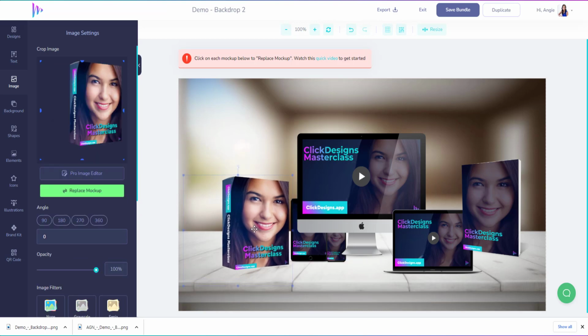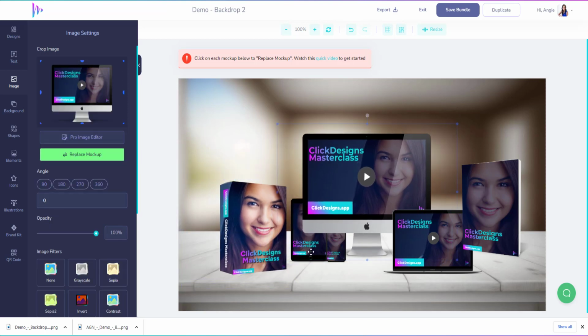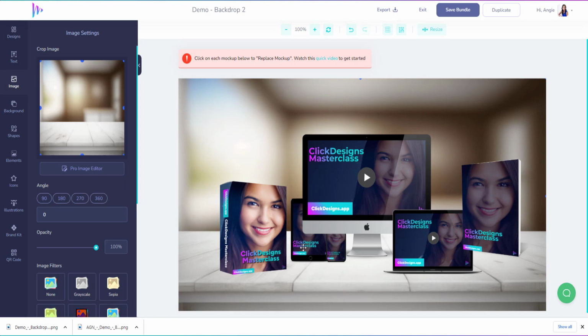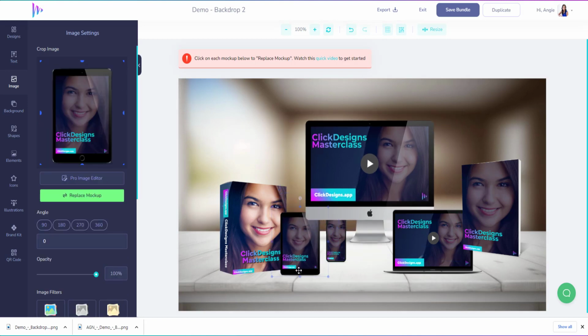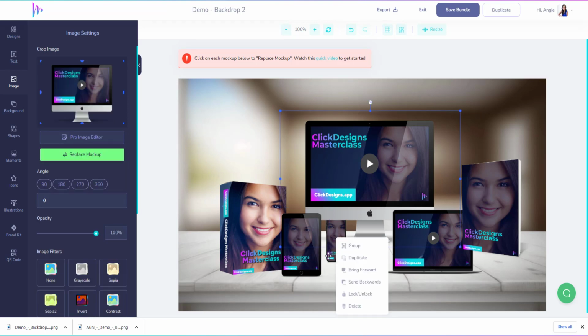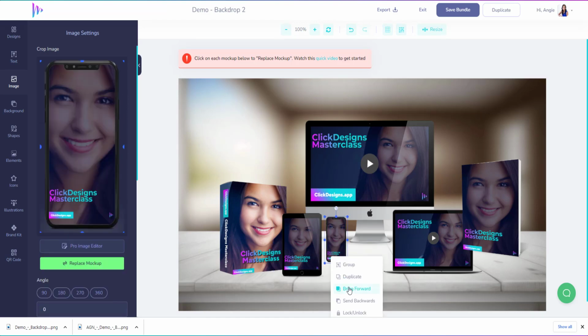I want to move this one over here. I'm going to keep that one there. I'm going to move that one down. I'm going to bring it forward. So bring forward, which is right click, bring forward. Let's see, right click, bring forward, like this.